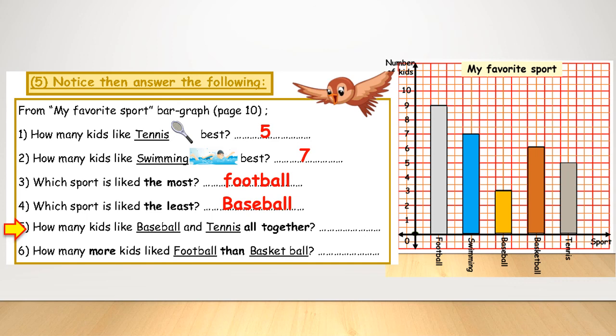Okay. 5. How many kids like baseball and tennis all together? All together means plus. Then search for baseball, which is equal to 3, and tennis, which is equal to 5. Then put plus between them. It will be 3 plus 5 equals 8.